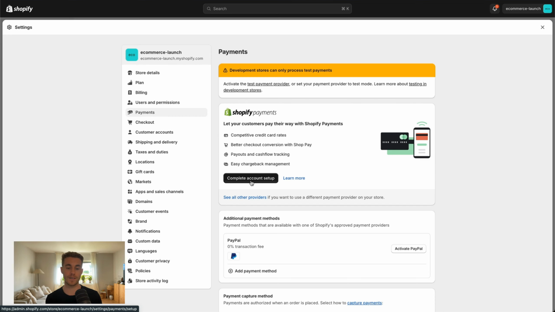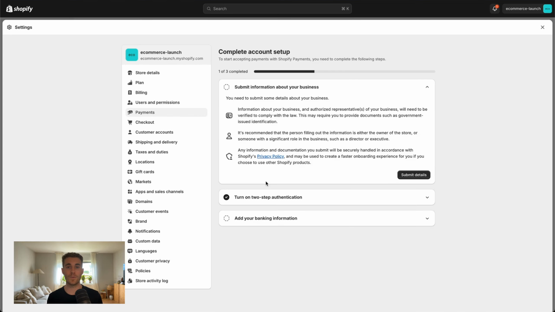What we're going to do is click Complete Account Setup. Then we're going to see the list of details that we need to provide to be able to verify the account and to begin accepting payments. So make sure you read through this and collect all that information you're going to need, as it's probably easy to just get this done in one sitting. We're then going to click Submit Details.